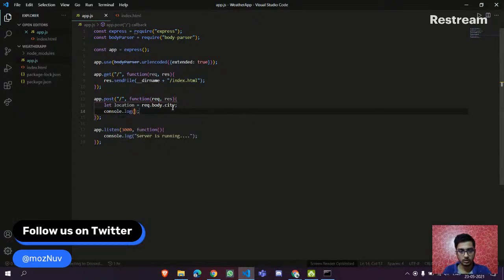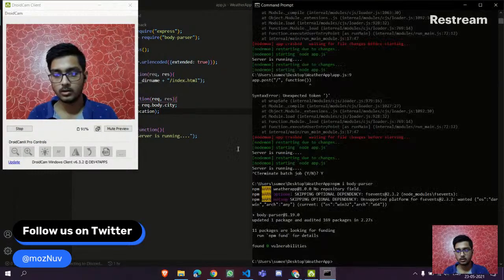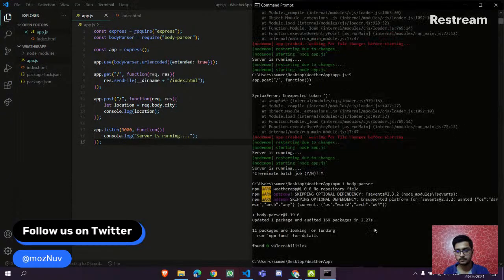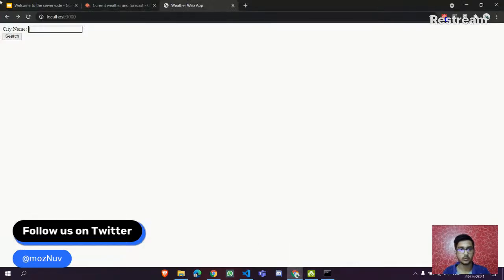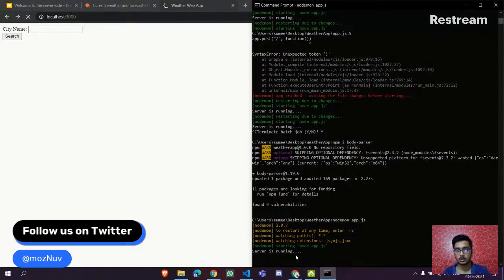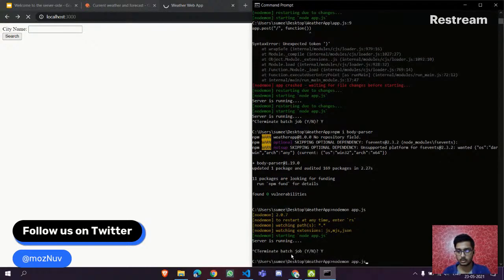So now if I log this, let's see if we are able to fetch it or not. So console.log(location). Okay, let me get my server up again. Now if I refresh the browser and hit the search button, okay, that's not getting it.